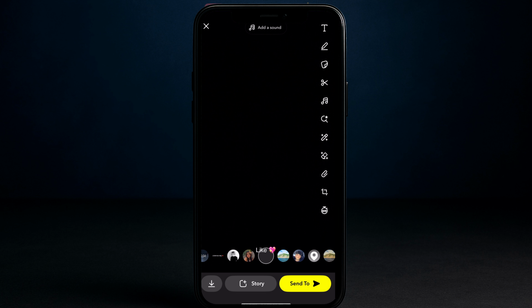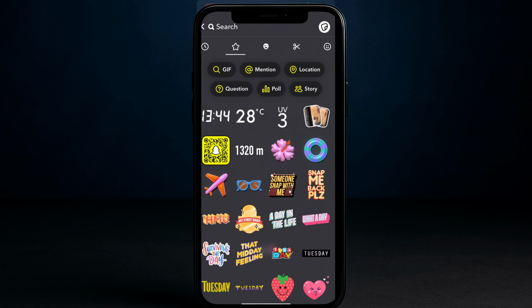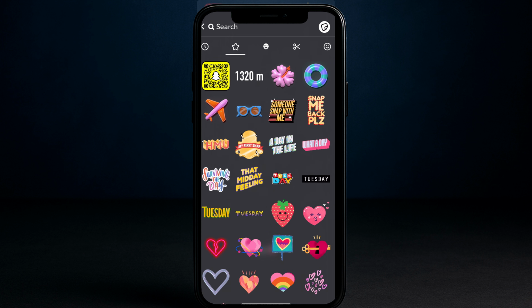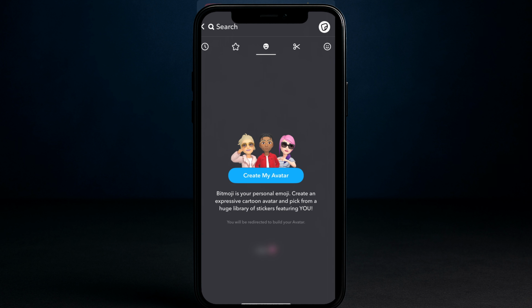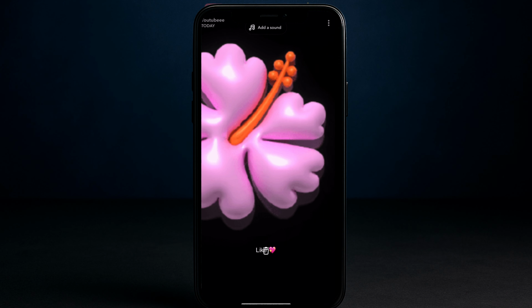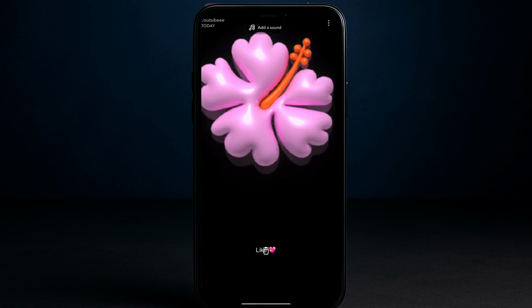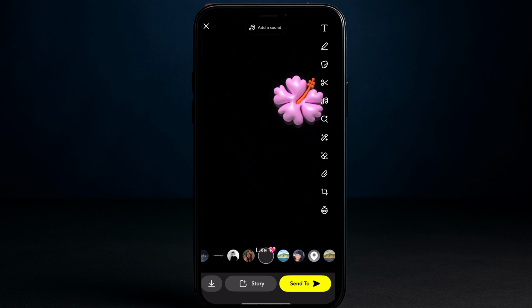Next, tap on the sticker icon. It looks like a square with a folded corner. Here you can pick Bitmojis and then GIF emojis or fun Snapchat stickers. Just drag them where you want and release them, or even stack multiple stickers. You can drag them wherever you want, just like that.